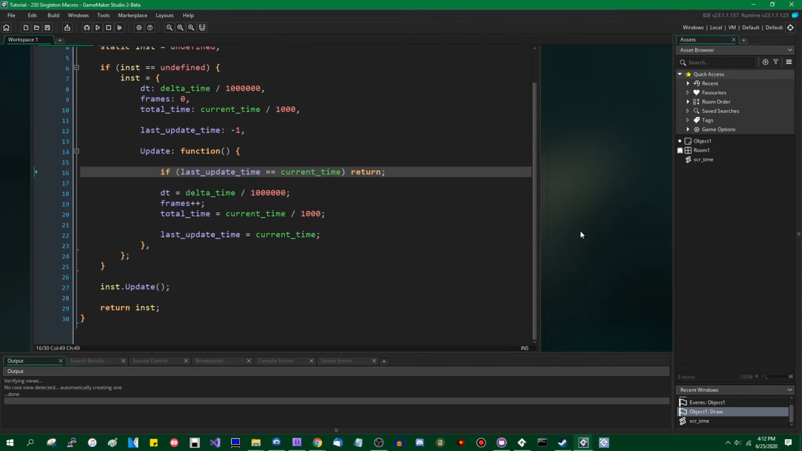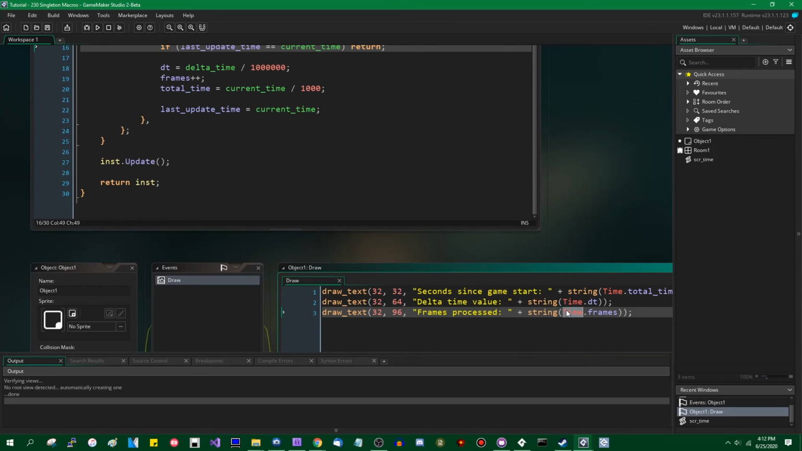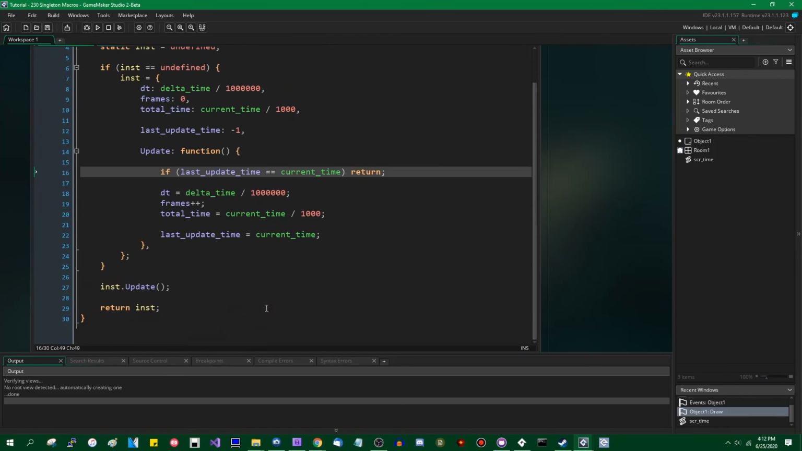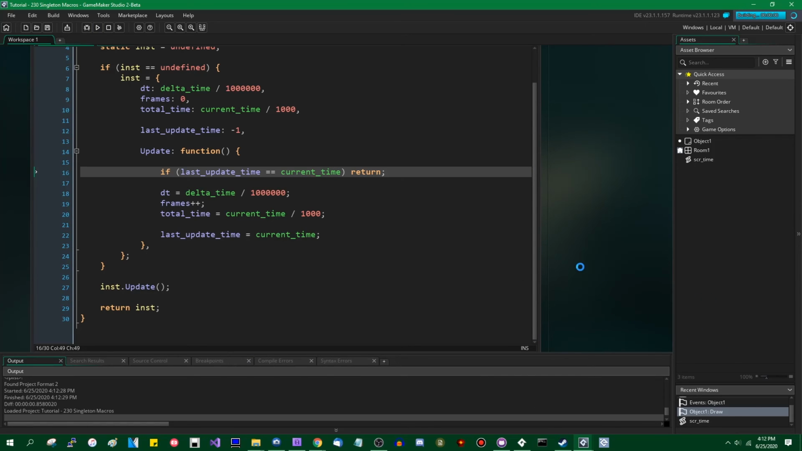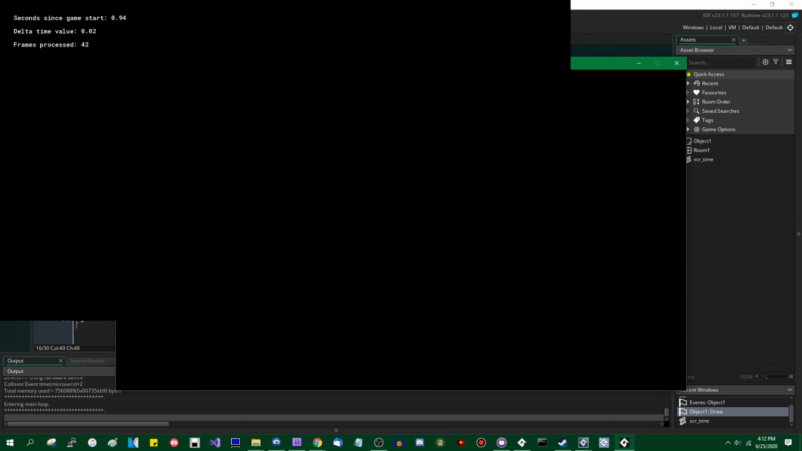And now instead of the update method being called three times in the draw event, or as many times as you summon the static object in every frame, it's just going to run once. And we're going to do this.